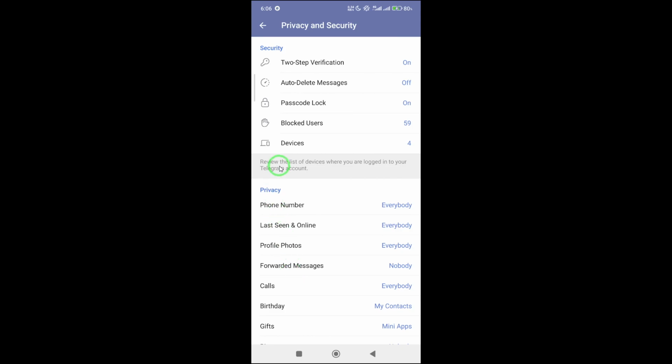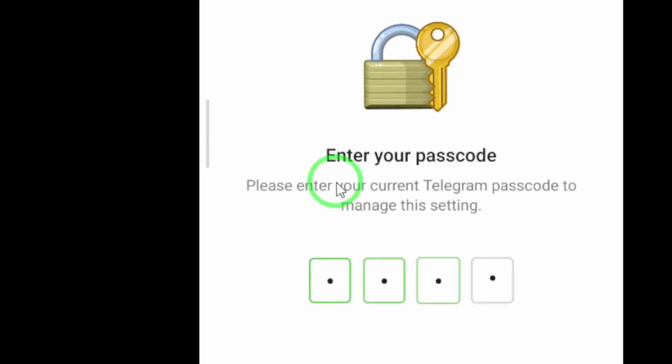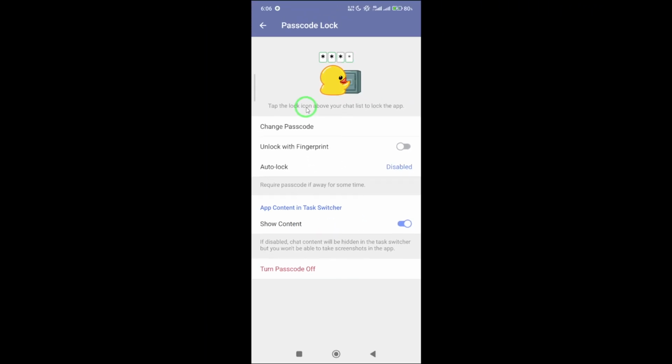Tap on it. Here, you'll be asked to set a passcode if you haven't already. Enter a passcode that's strong but easy for you to remember. Once you've confirmed it, several new options will appear, including Auto Lock. Tap on Auto Lock to choose how long Telegram should stay active before automatically locking itself.